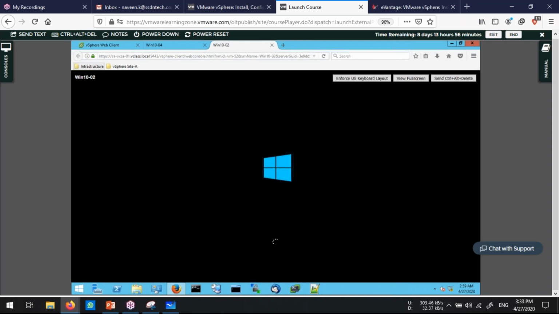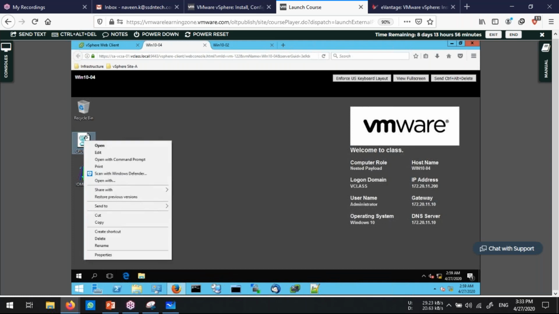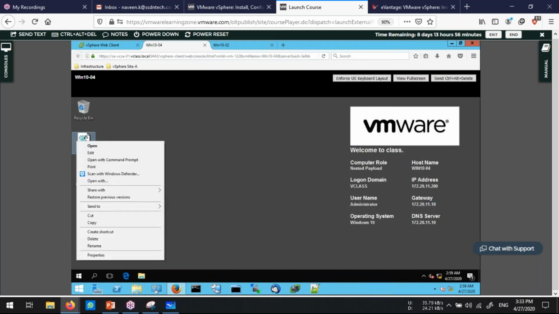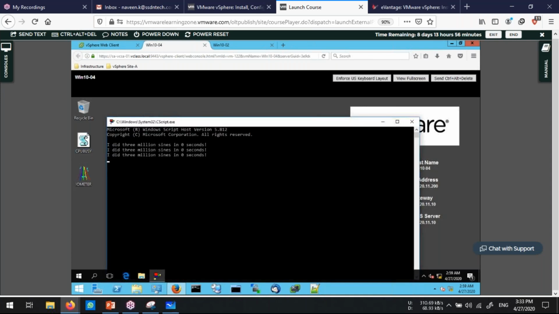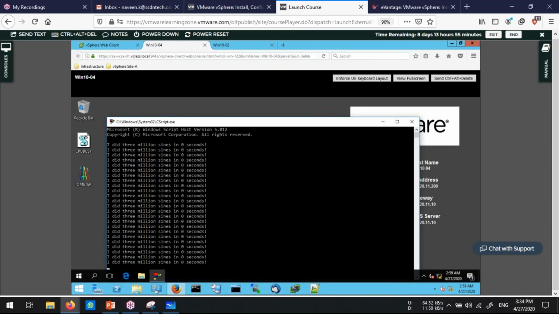Okay, so I'm going to run this CPU BG file. Right click and open with command prompt and take a look at the times. So I did 3 million cycles in 0 seconds. So it's approximately executing the 3 million instructions within 0 seconds.